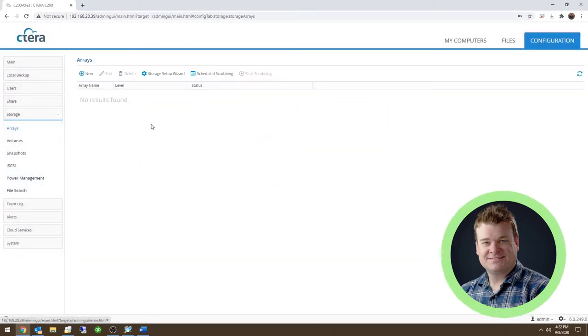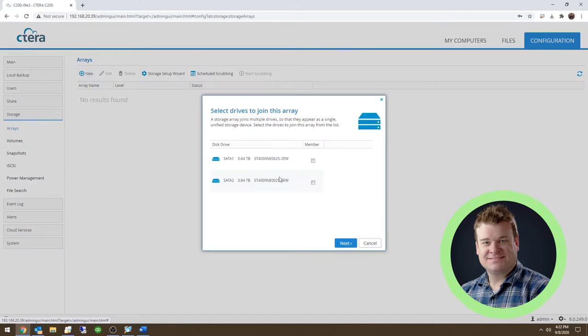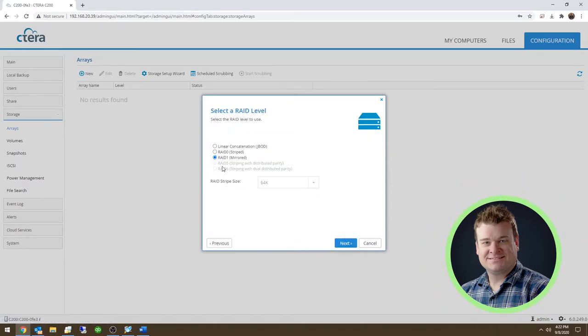The main thing I'm going to show you in this tutorial is how to set up the local storage arrays. So under the storage arrays tab, we're going to do new. Now it recognizes the two drives that we just put in. We're going to go ahead and join, click both of these.